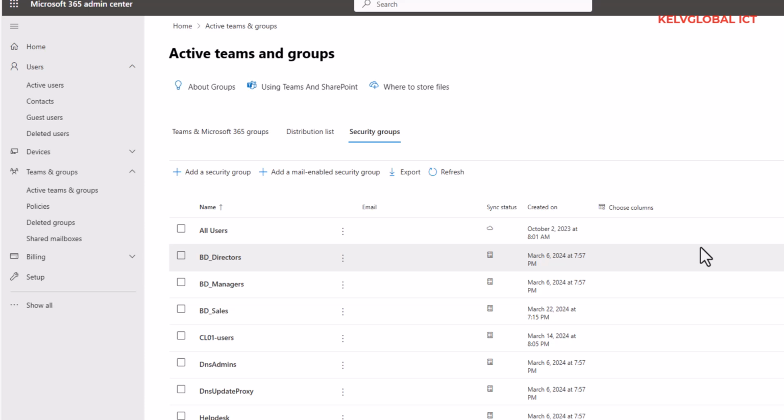And we can also use Azure Active Directory to assign a license to a user, or even Microsoft Intune. We'll be seeing that in a different video. So this is how you assign a license to a user using the Microsoft 365 Admin Center.